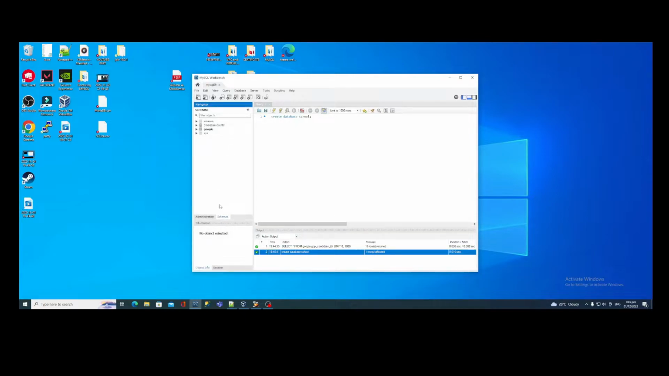So this is the schema. Refresh this. To refresh, just click this button here, the schema, and then this one. Yeah, you will see the school database.